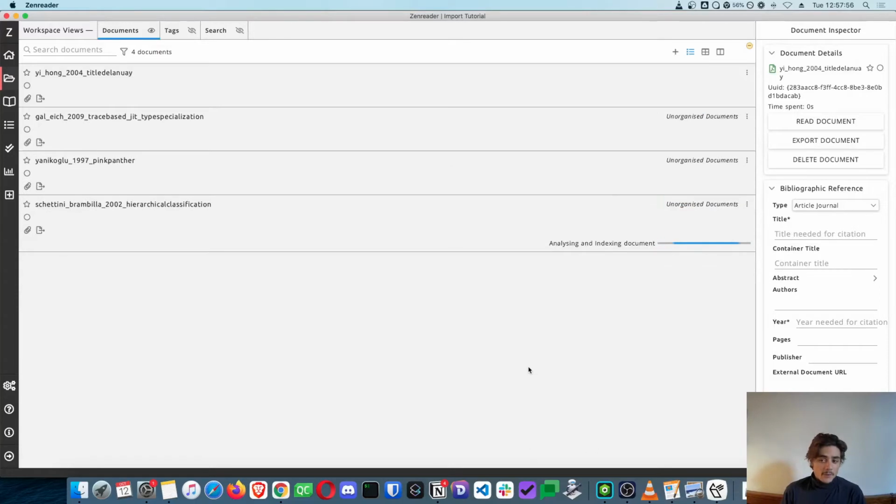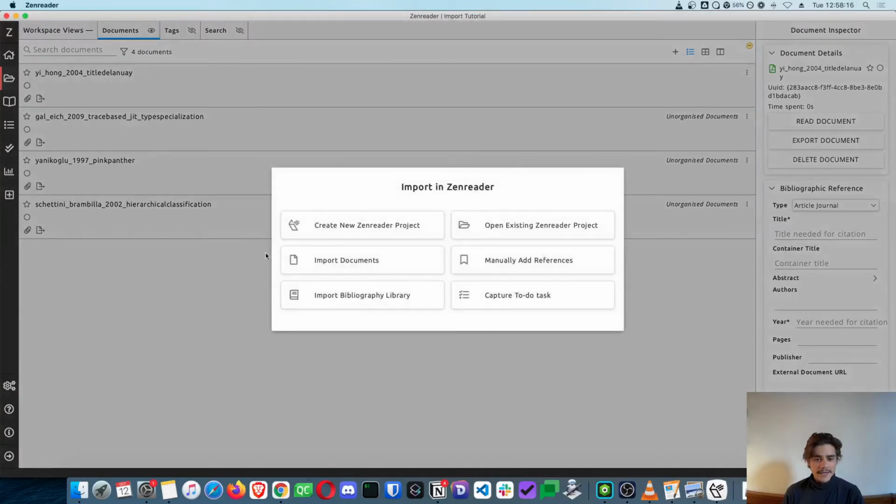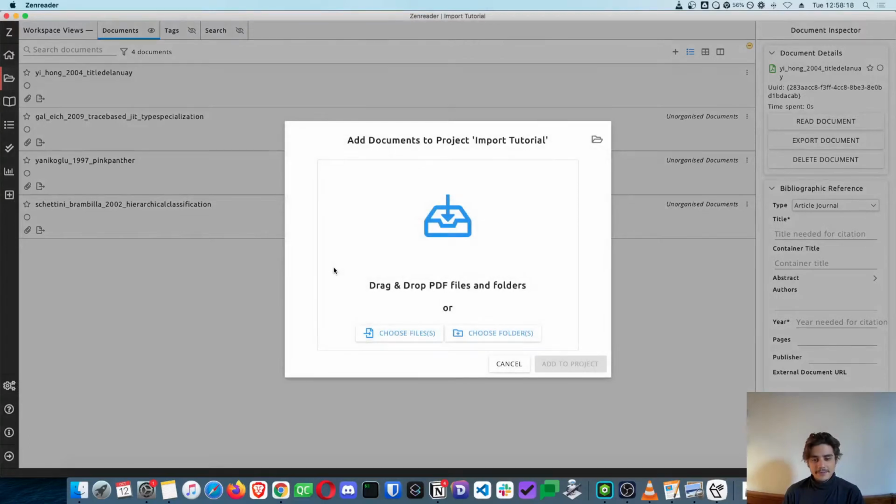There are other ways to access the import screen. In the workspace, I can go to the plus icon here in the toolbar, and this will bring a drop-down which will allow me to import documents. I can also head here to the sidebar on any of the screens in Zenreader, choose the quick add, and then select the import documents.